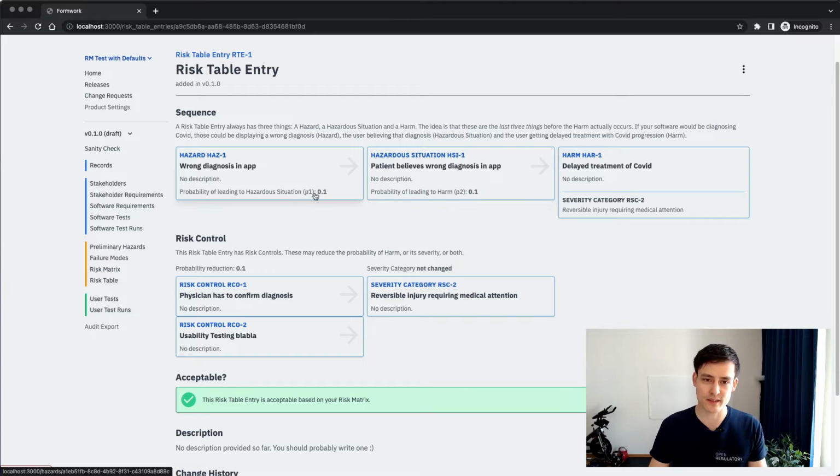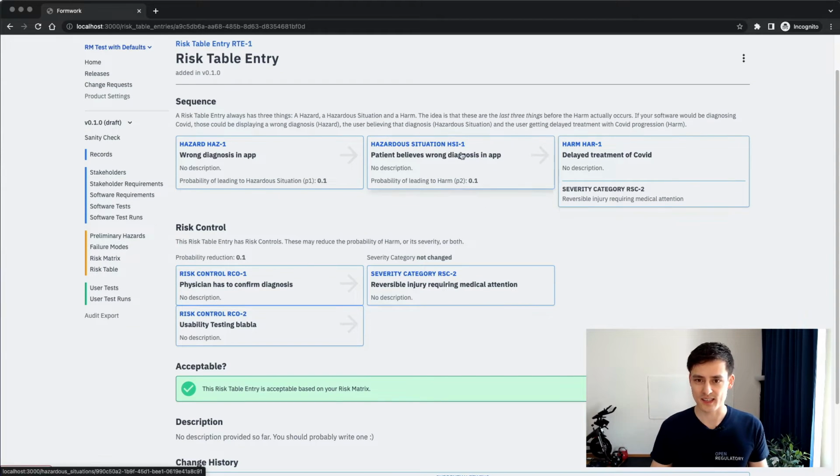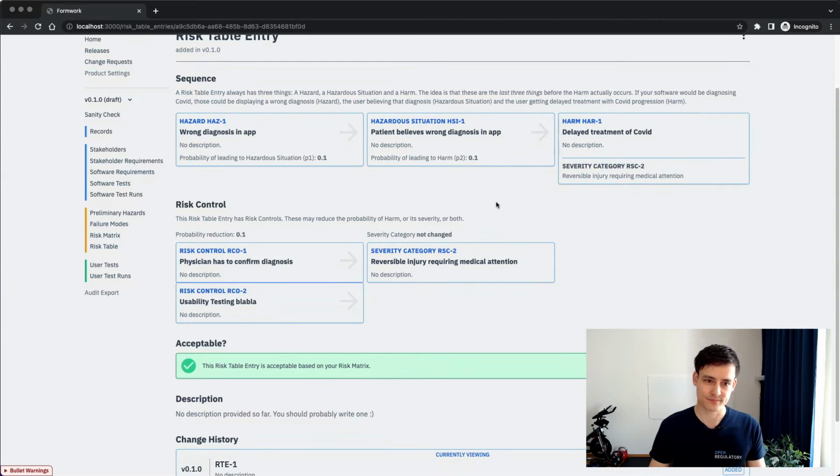You can see these things actually have intermediate probabilities. So the probability of someone after getting a wrong diagnosis actually believing that, we could assume maybe that's 10%, because 90% of people might not trust the diagnosis if it's clearly wrong. And then again, the probability of someone who's believed that getting a delayed treatment of COVID is maybe 10% again. I mean, that's actually a medical question. Like, how many people do have a severe outcome of COVID, which would be relevant here? I don't know the numbers, so 10% is just for demonstration purposes here.